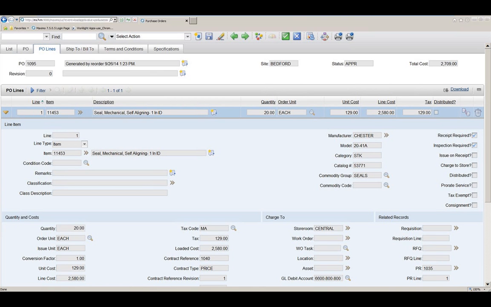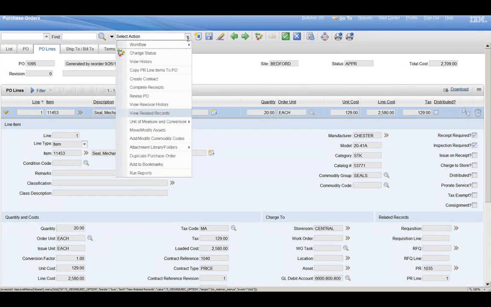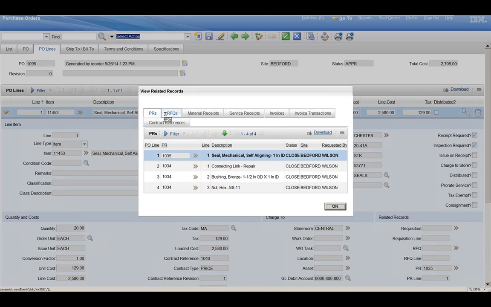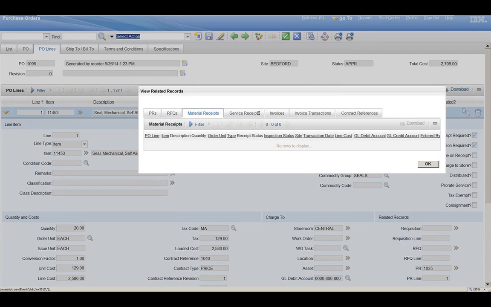A few things that I want to point out is one, I have this view related records, and as I progress through my purchasing life cycle, I can see all of the references here in one simple dialog. So if I was using a request for a quotation, I could see that. As I get to the receipts and to the invoices, this will start filling out. So once I get to the invoice step, I'll show you this again, and it will show you all of the related documents that have played a part in this purchasing life cycle.